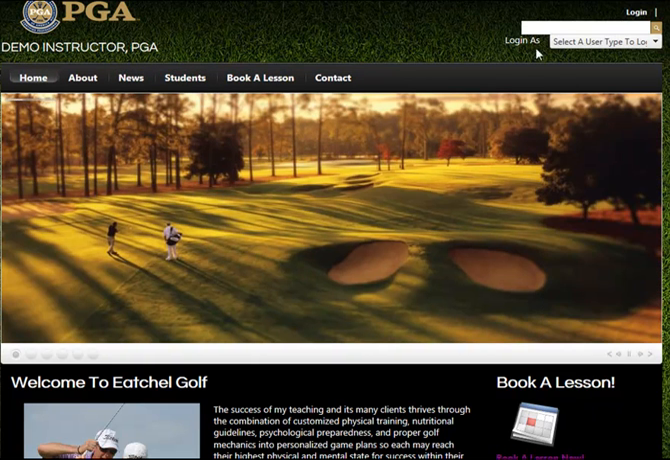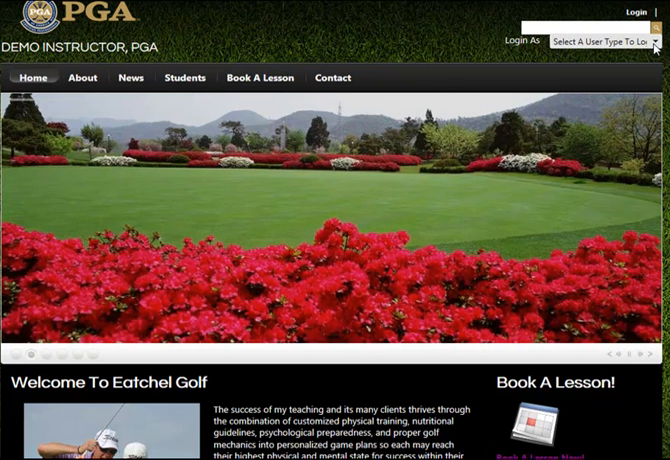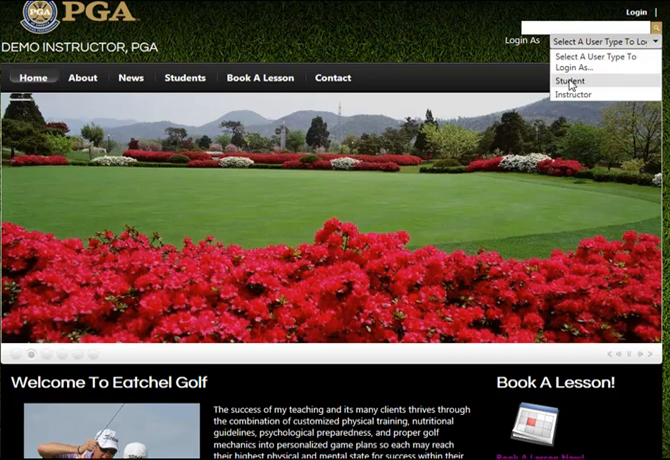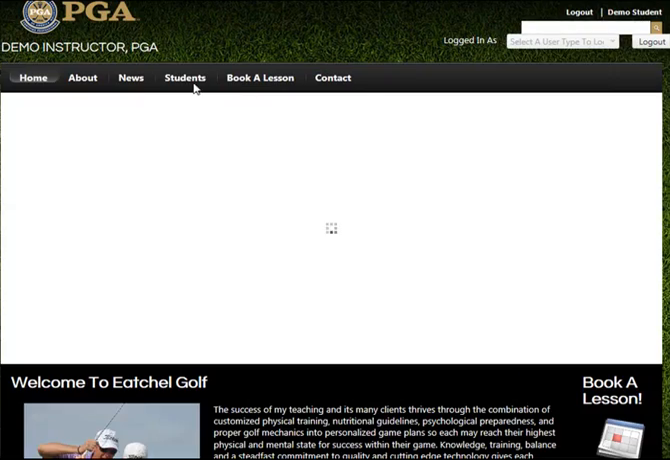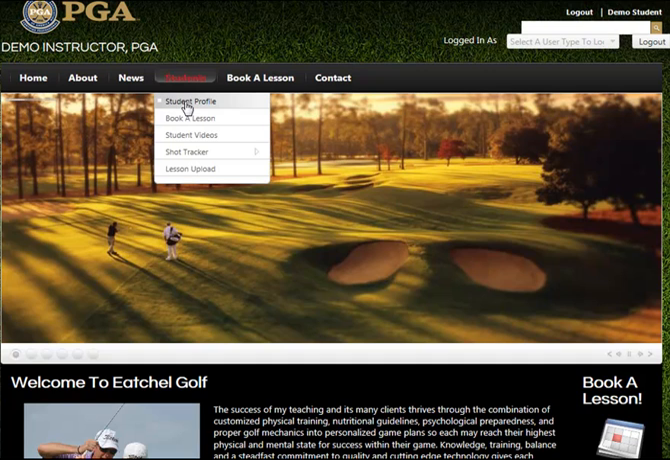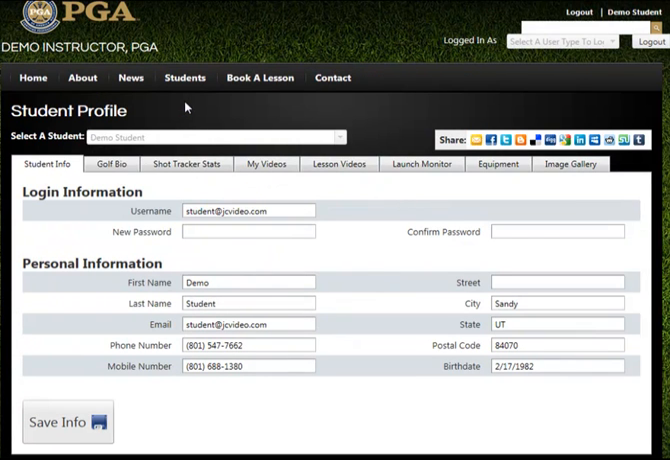In the top right corner, as you can see, it says select a user type. So we're going to click on the drop down box, and I'm going to first log in as a student. All right, once we refresh the screen, we'll be logged in as a student. We're going to go to students, and we're going to go to student profile. So this is the student profile where all of the student information is stored.